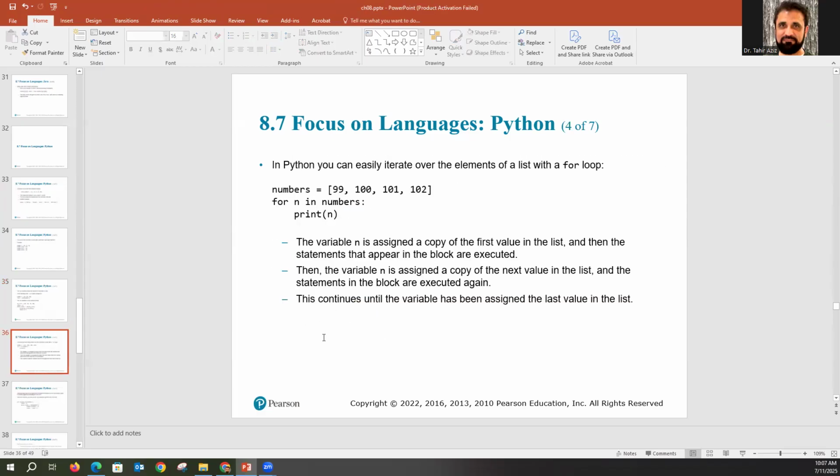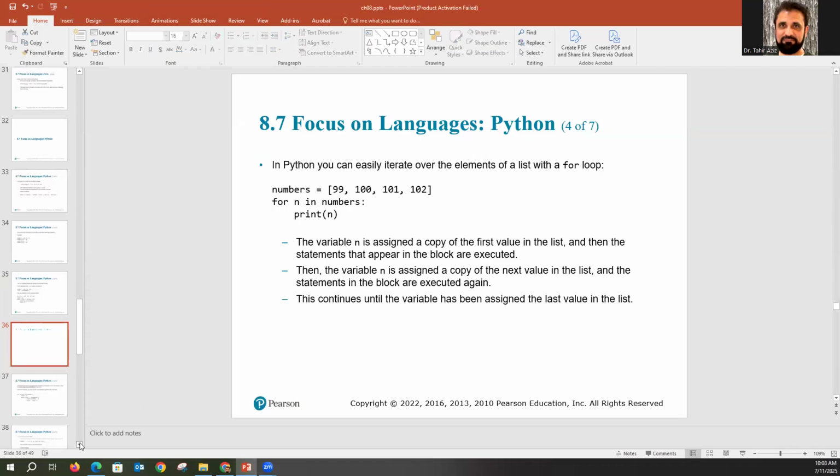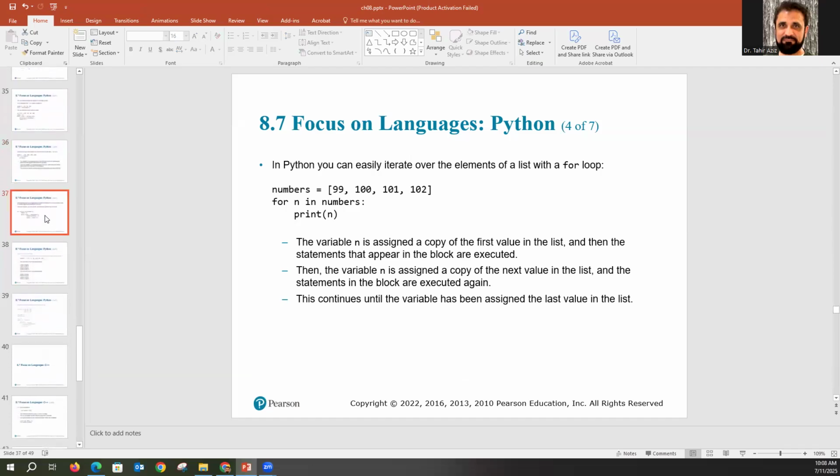In Python, you can easily iterate over the elements of a list with a for loop, and we saw that in pseudocode in multiple places. Numbers is your array, and you have n. The first element value will be picked up and displayed in n. So variable n is assigned a copy of the first value in the list. Then the statements in the block are executed. Then n is assigned a copy of the next value, and so on. This continues until all the values have been picked up successfully.